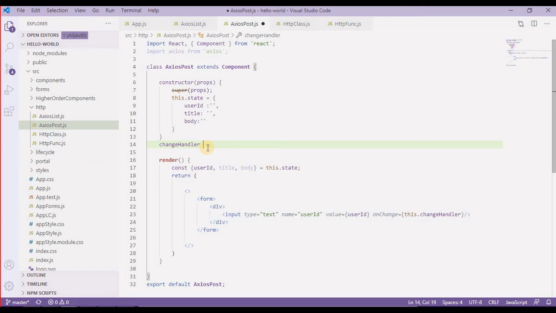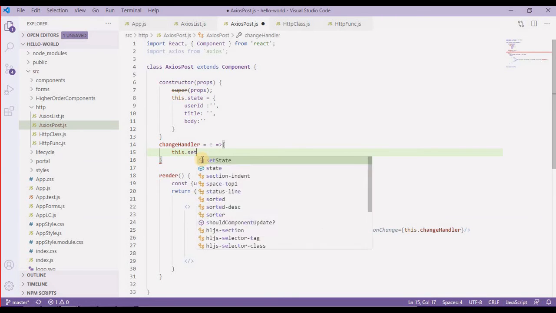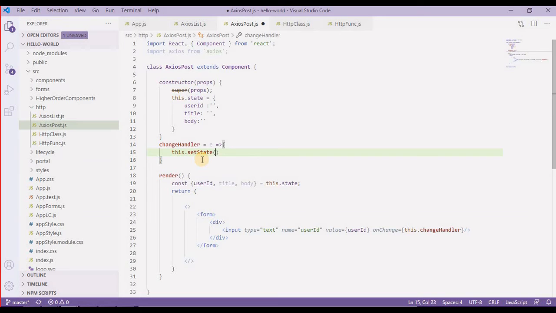So the change handler will take the event, and then inside here I'm going to call this.setState. Here I'm going to take the name from event.target. In this case the target name is userId, which is similar to the state ID.